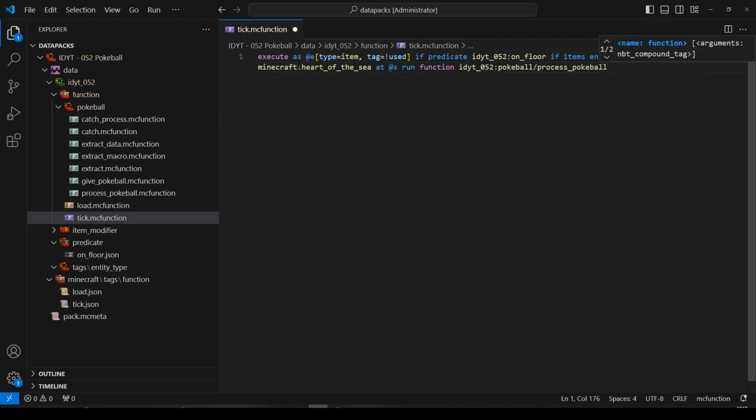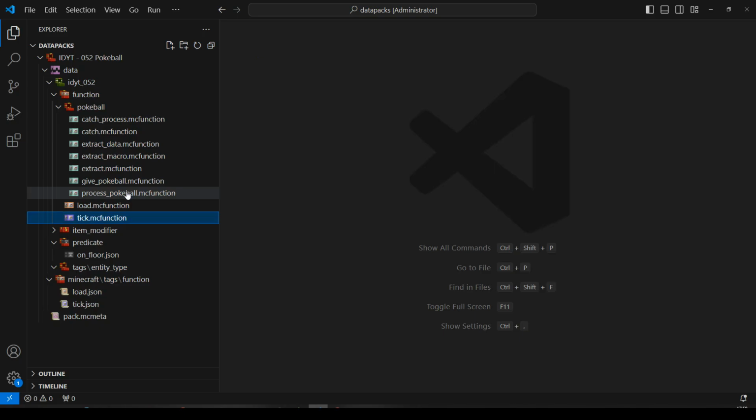Okay, so what are we doing there? We're looking at the item. It doesn't have the used tag. It is on the floor, and it is a Heart of the Sea. Cool, then we will go off to process the Pokeball.